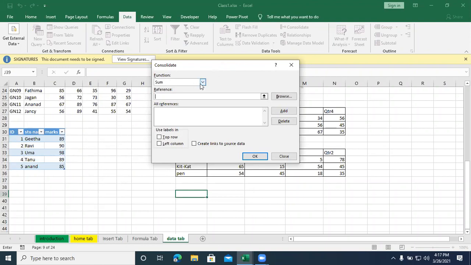In this, as we discussed, you can use any of the function names like sum, count, average, maximum, minimum, product, any of these types of formulas we can use. I just use sum. I wanted to add the quantities of both the shops to consolidate this table. So reference is nothing but the range available in your sheet.